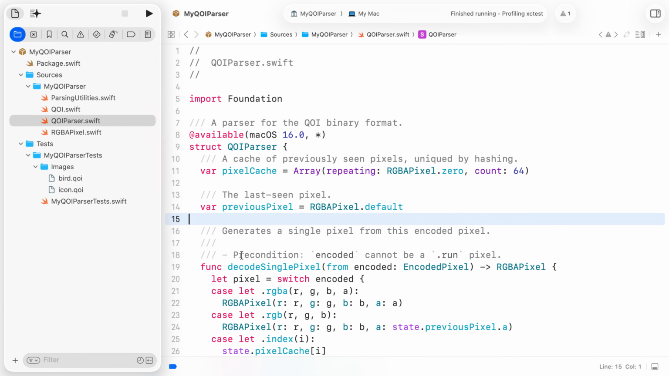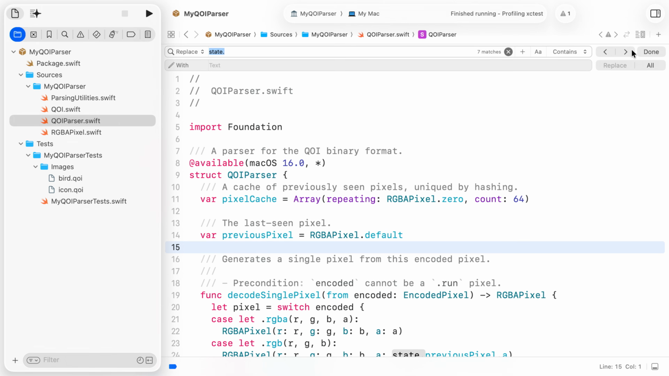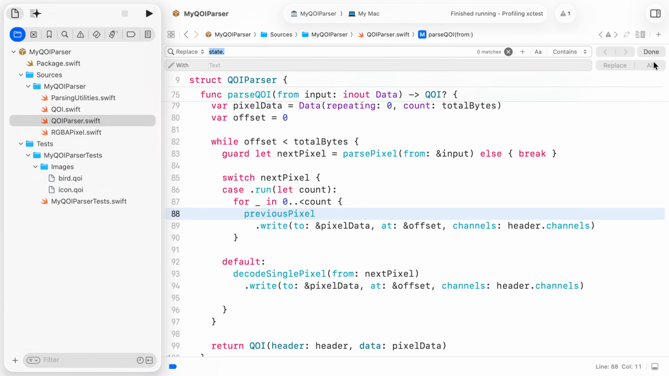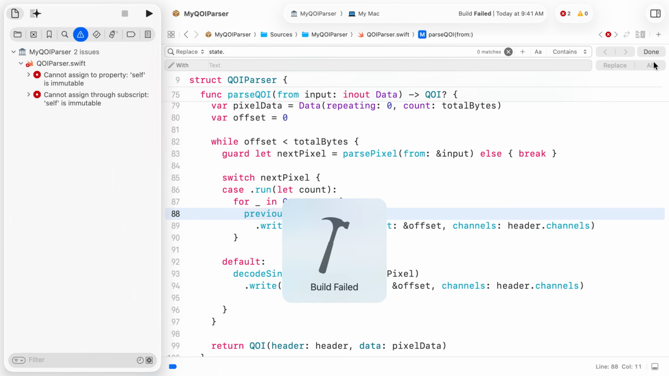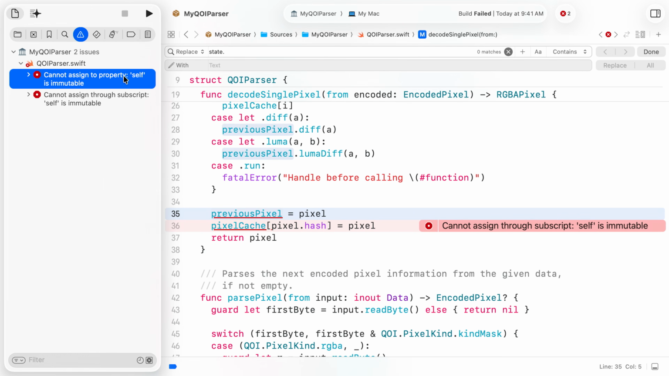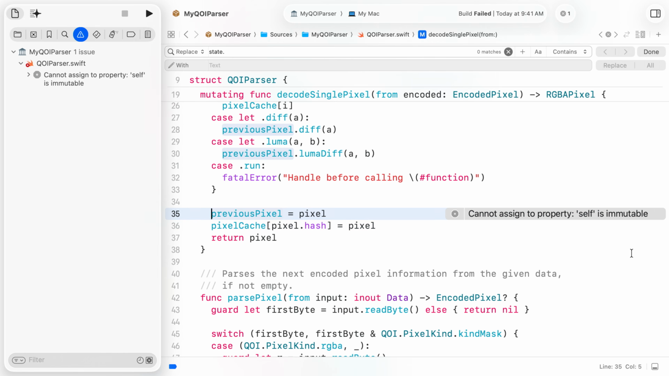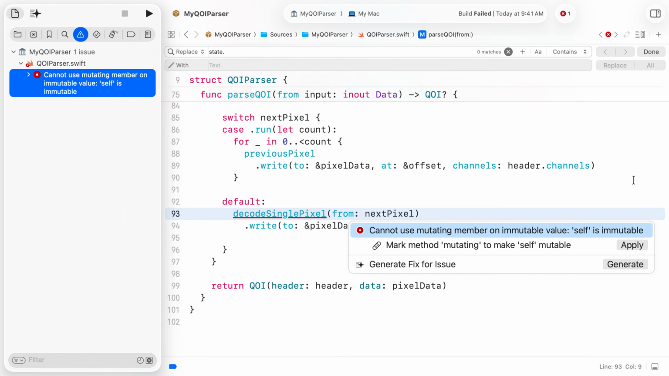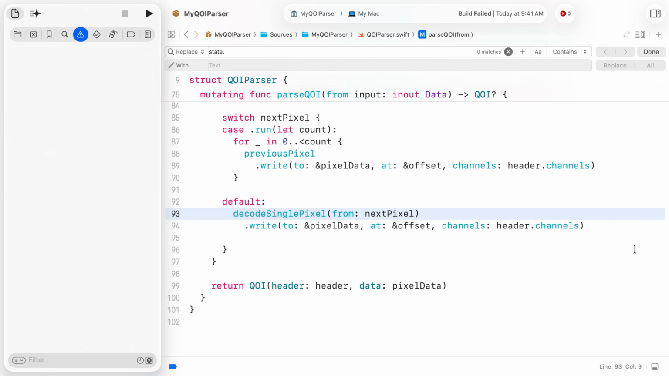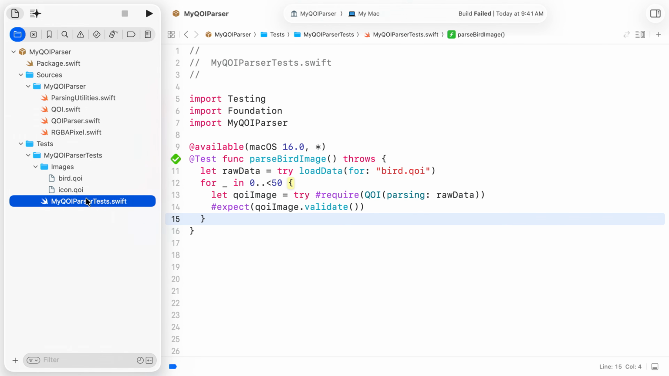Next, we'll do a find replace to remove the state accesses for previous pixel and pixel cache. When I build, the compiler lets me know there's a little more work to do. Since the state properties aren't nested in a class anymore, I can't modify them in a non-mutating method. I'll accept this fix to make the method mutating. There's one more to fix. And we're done. With that change in place, let's go back to the test and re-record a profile to see the change.